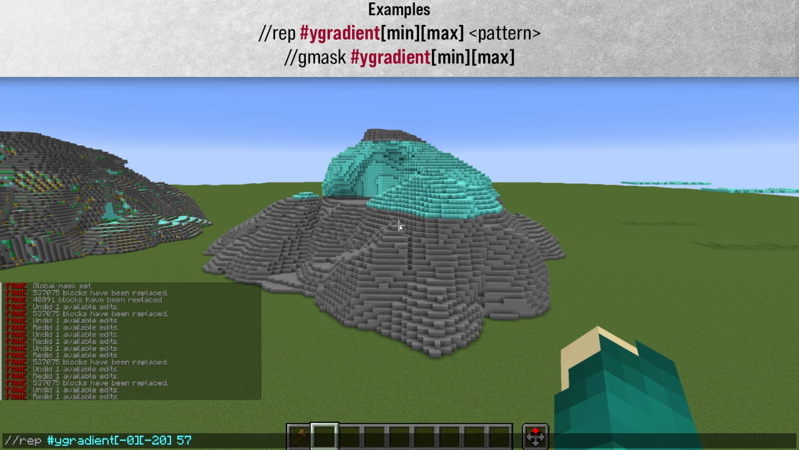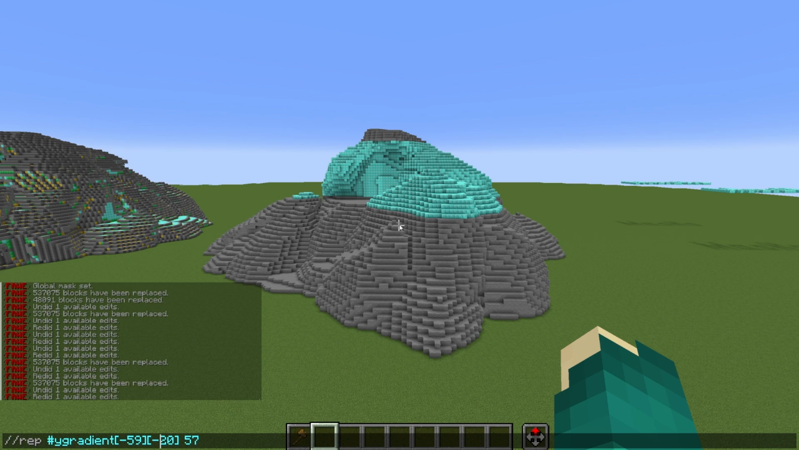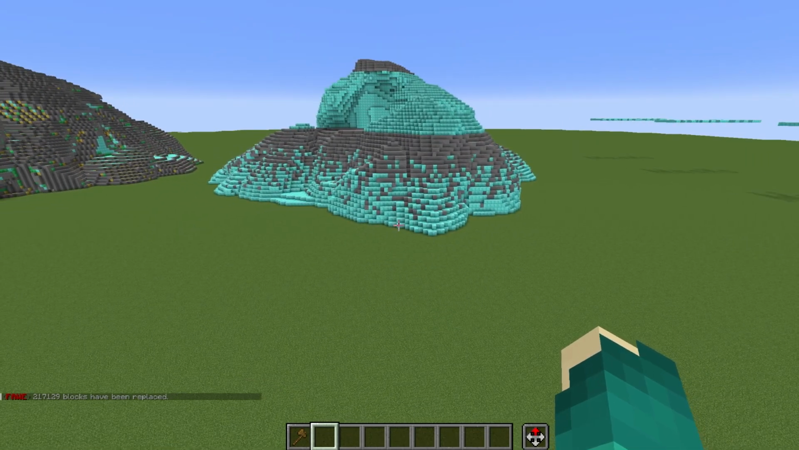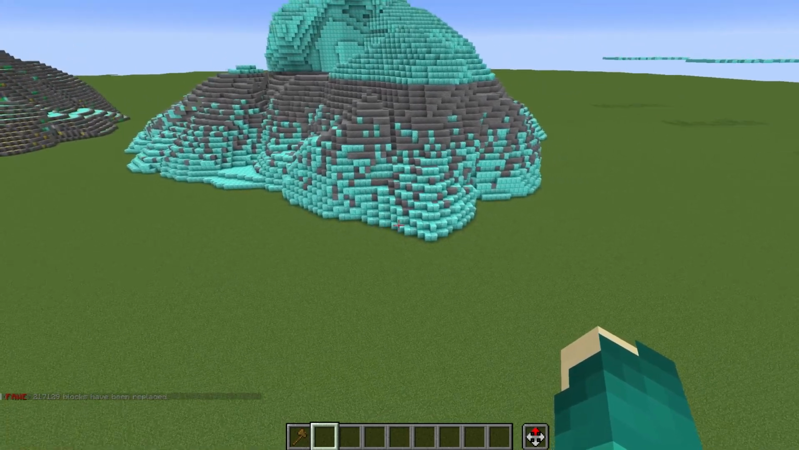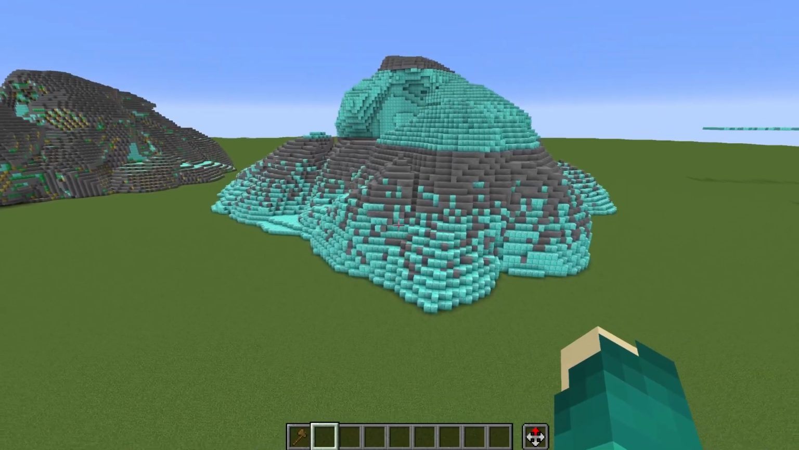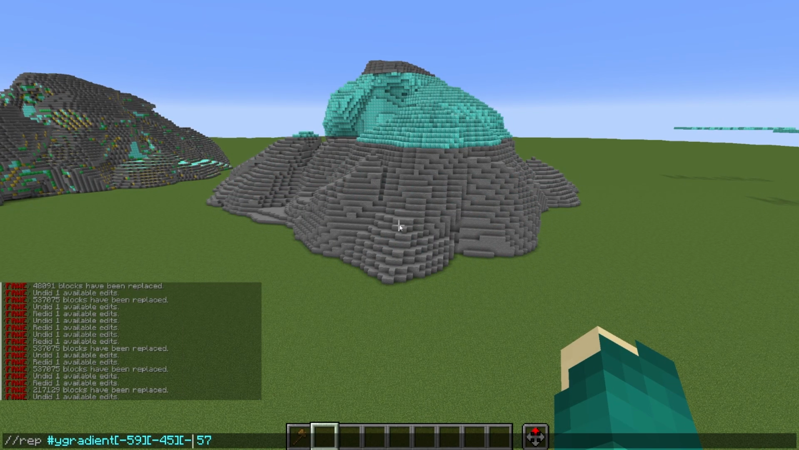So let's change this to be 59 up to, let's say 45. I don't know where that diamond started. And then we'll just keep the pattern the same as 57. So this is going to generate a gradient from that first Y coordinate up to the second Y coordinate, and it will look something like this. And I think whatever is the first angle you specify is the direction of the solid part of the gradient, and then it will fade away to that. But if we flipped these numbers, it might go the opposite direction.